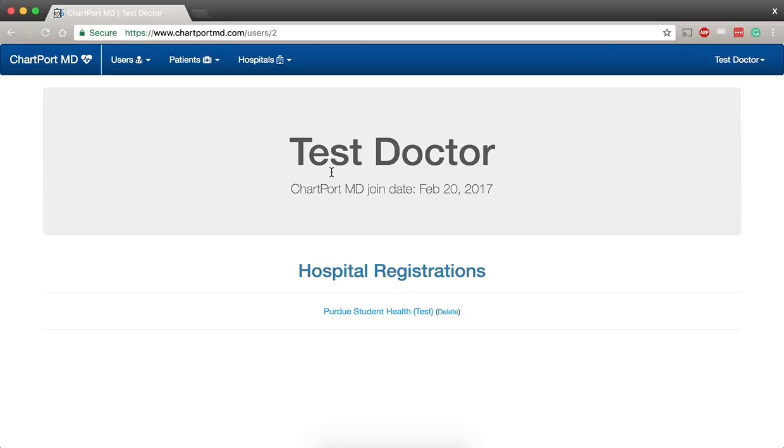Only system administrators have the ability to create hospitals, and on the other side of that, only doctors have the ability to access patient records.